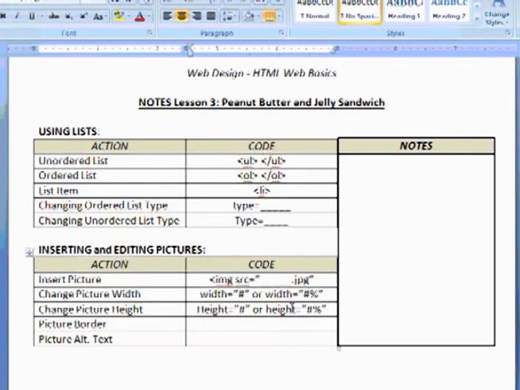Alright, now a border, just like in a table or anything, you can add a border to a picture. And you can always change the color and everything. We're just going to practice putting a blank border on a photo. So inside the image tag, you would type in border equals and then a numeric pixel value.